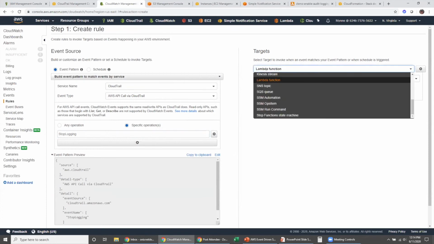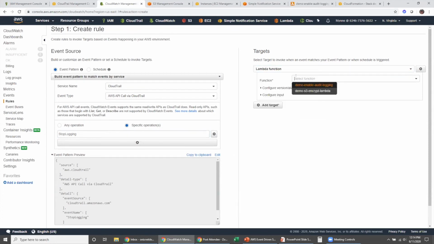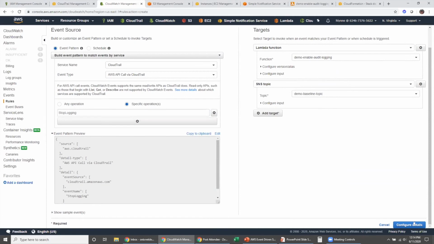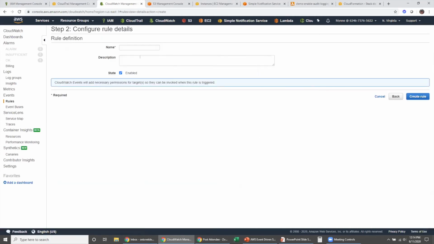And instead of just adding SNS this time, we're going to add the Lambda function, right? Which we just looked at. And then we're going to go to SNS and add the topic for SNS, so we get an email, hopefully. And then we'll call this CloudTrail demo re-enable.